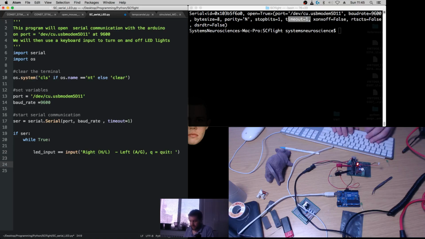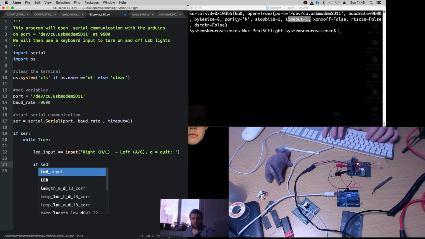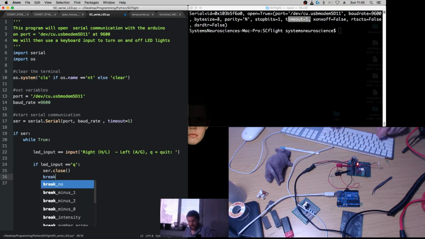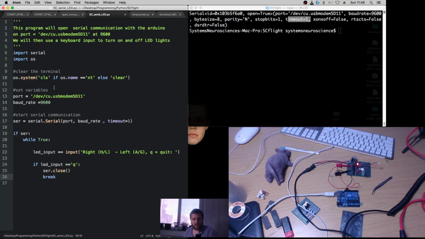Okay. And so if the LED input equals Q, what we'll do is we'll go ser.close. So that means that we'll close the serial session, the communication session. Now Python should do this automatically whenever it closes down, but it's a good habit to get into, to manage your resources yourself. And so we'll close that down, and then we'll break out of this loop, and this should give us a good return.